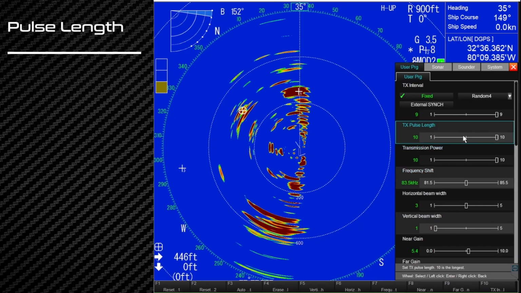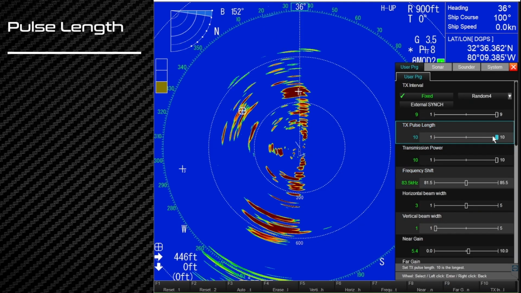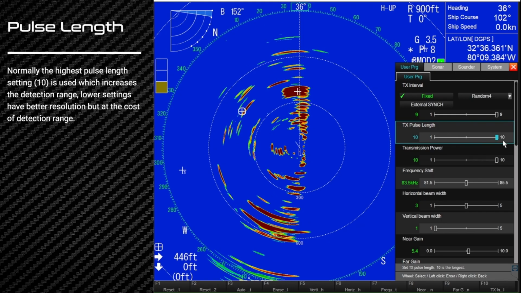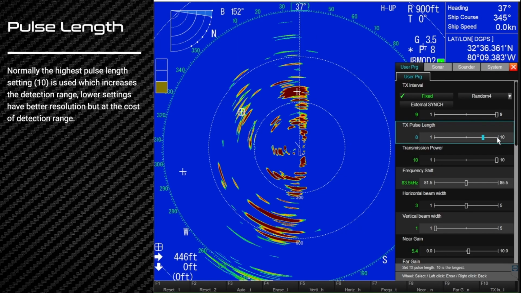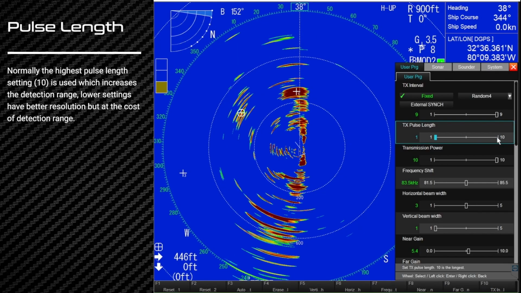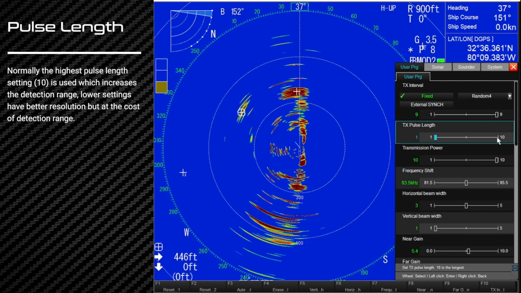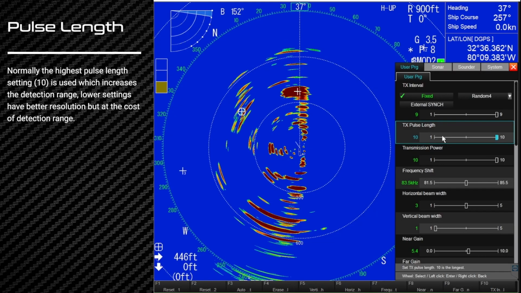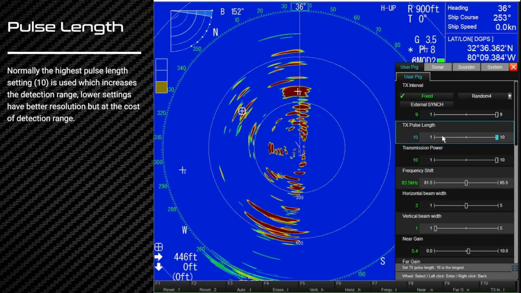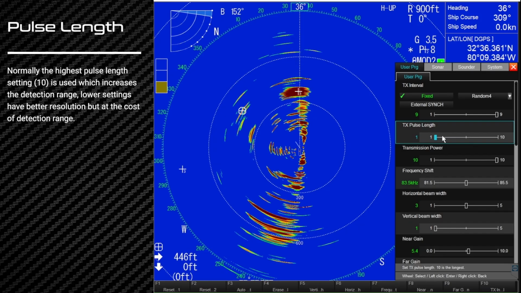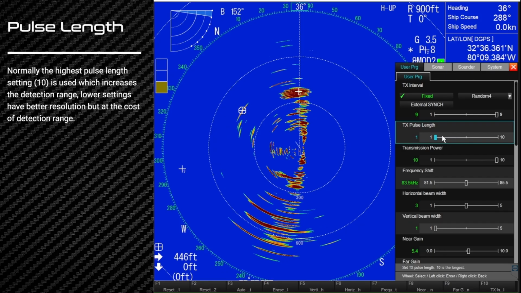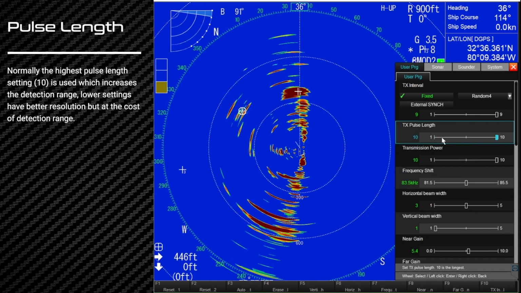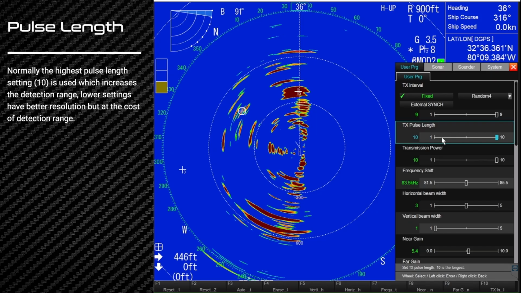Let's take a look at pulse lengths. Normally for blue water fishing, we are going to run a long pulse length, the highest value. Let's go ahead and reduce our pulse length down. Let's go back all the way up. Let's go all the way down. Let's look at this echo return right here, all the way up. Yeah, it changes the presentation.